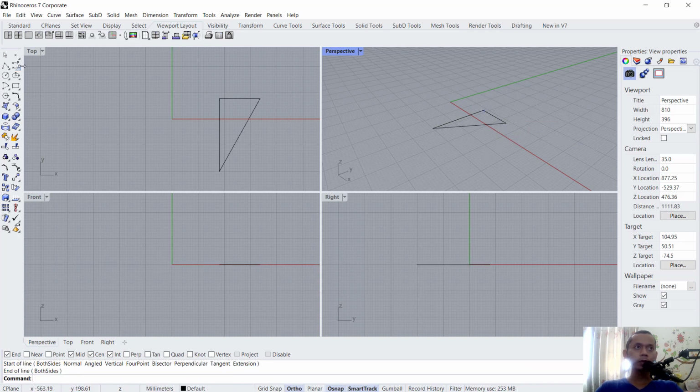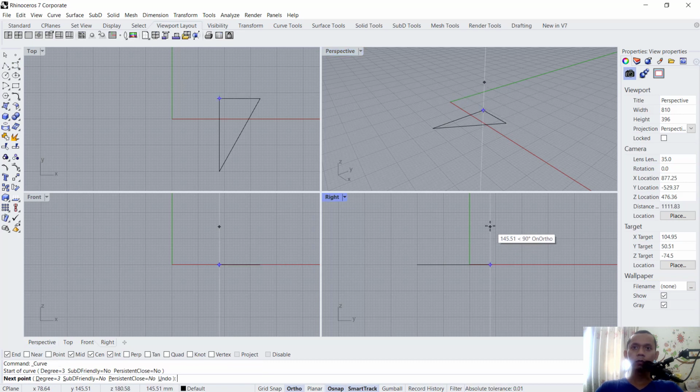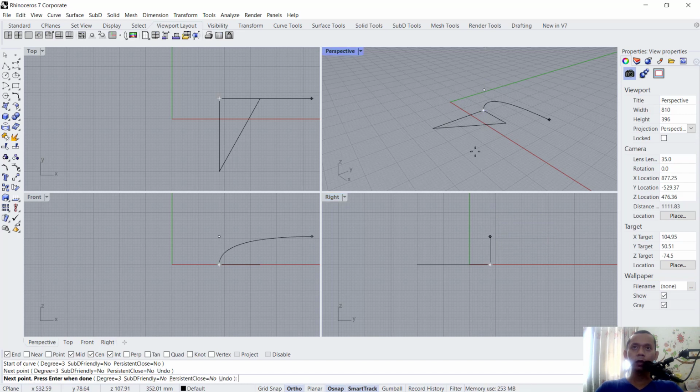Next I will use this icon, these tools, to create a control point curve. You can click, and I will click start from this point. You can move to the top here, okay, and then I will move into this point. You can press space to apply.